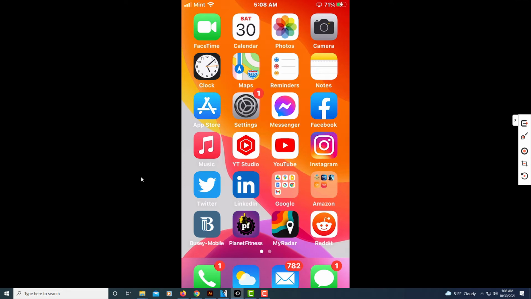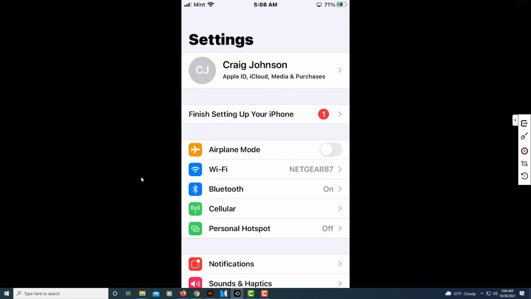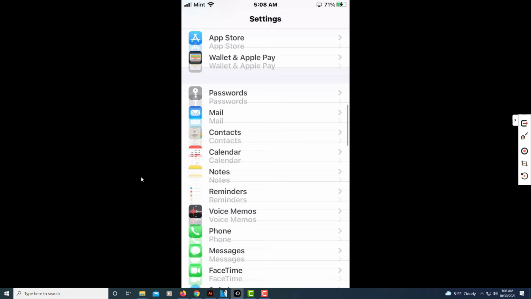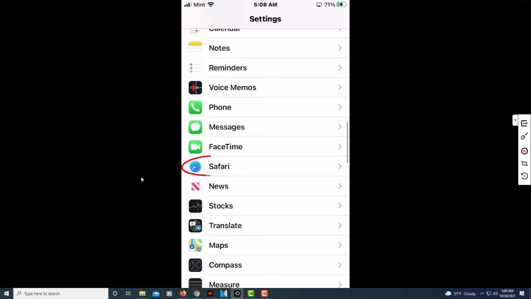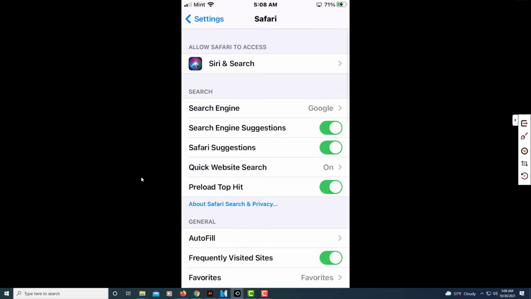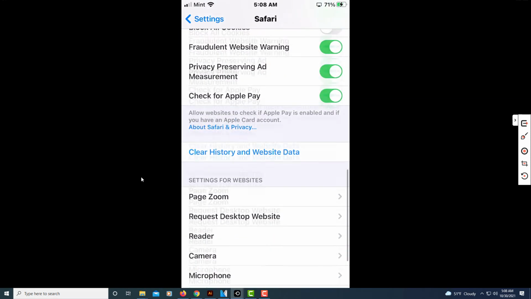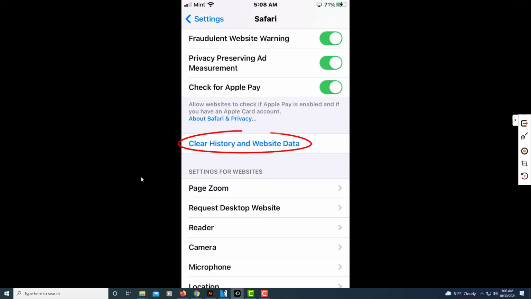To clear your search history in the Safari browser, first thing you need to do is tap on Settings. And then you will scroll down to where you see it says Safari and tap on that. Now you will scroll down to where you see it says Clear History and Website Data and tap on that.